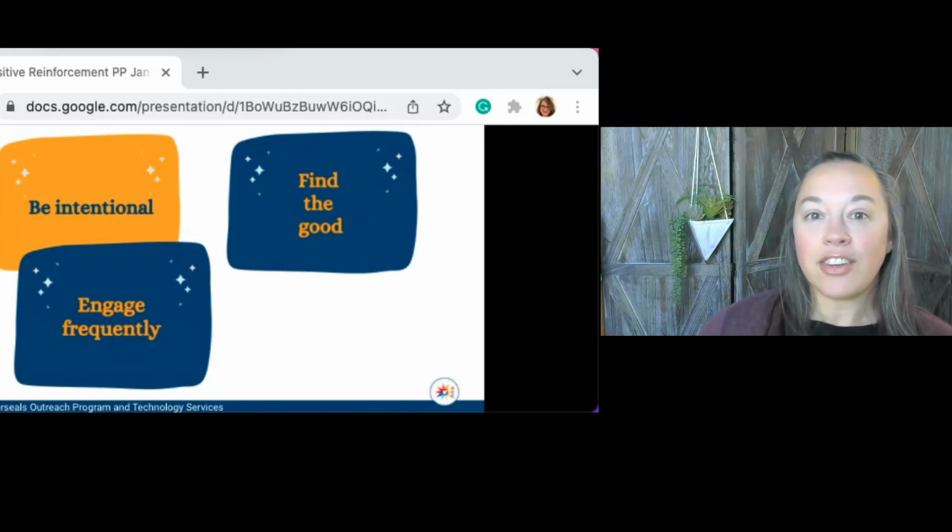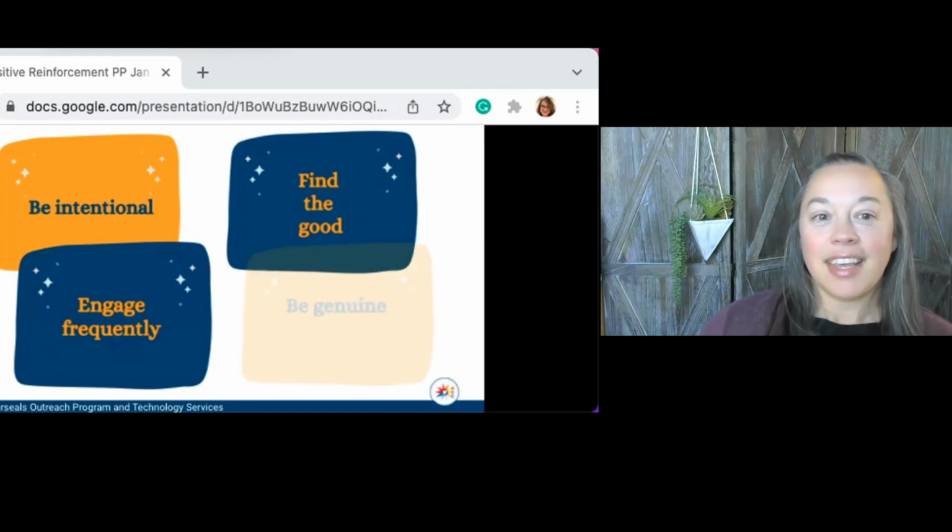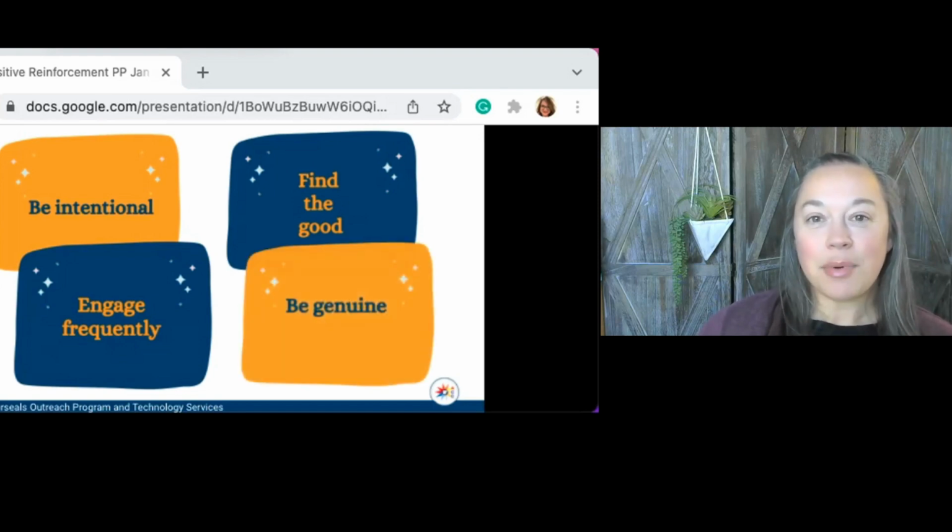And then find the good. Every single student has good qualities, every one of them. And that may be hard to find in some of your students at first. You might have to dig a little more, be creative, but they're there. Find them and recognize them. And then be genuine. No one likes fake praise. As adults, we don't like fake praise, and we know when it's not genuine. Kids are the same. They're intuitive and they know when we're being fake. So like I said before, if you have to fake it, brush up on your acting skills and make it convincing.